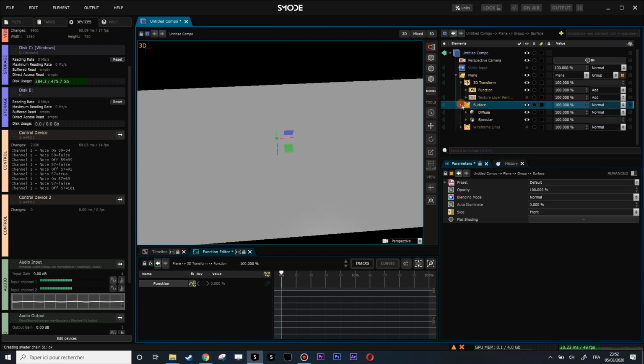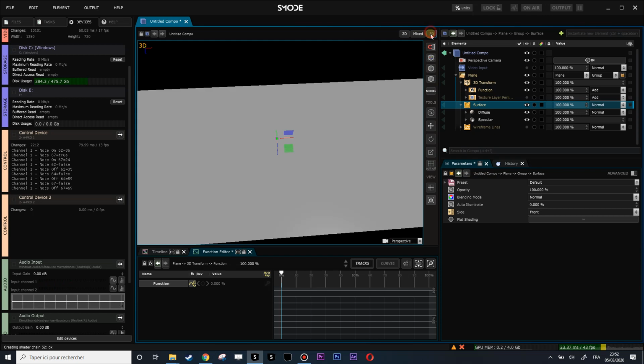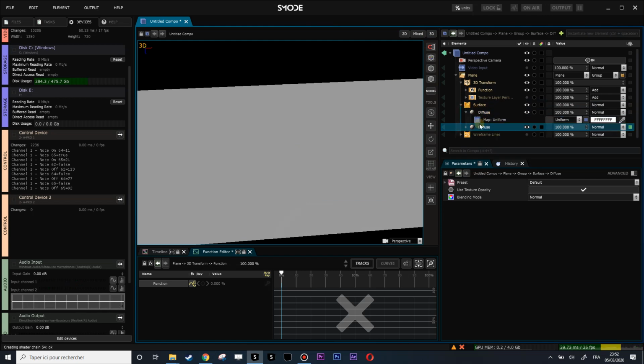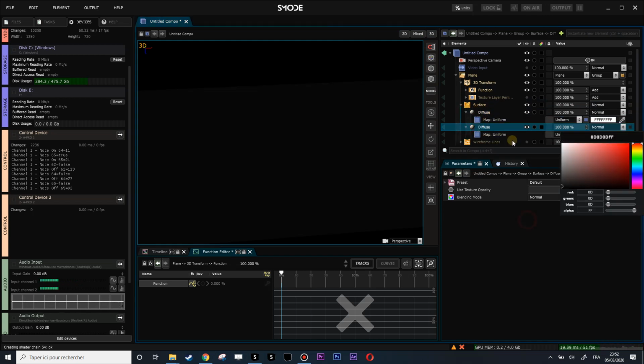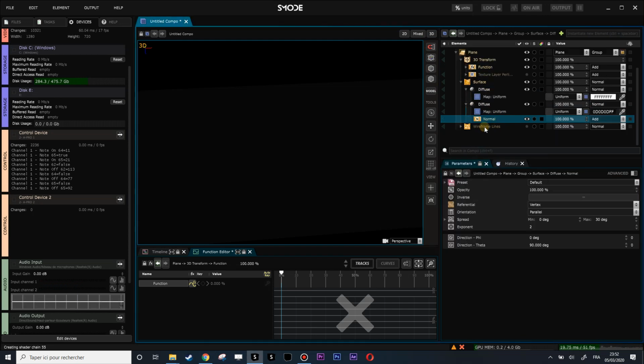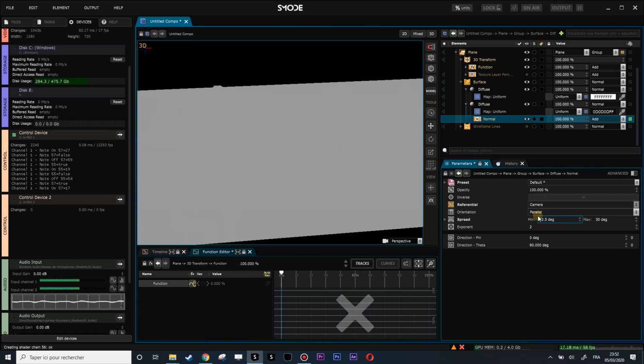So here I have only one surface. So let's go back in 2D mode. Okay, where is my node? I do not see anything. Okay, let's do that in 3D space. So I will add a second diffuse that I will put in full black, and I will put a normal mask. Okay, a normal mask that I will say use the camera and apply only on the edge of the geometry.